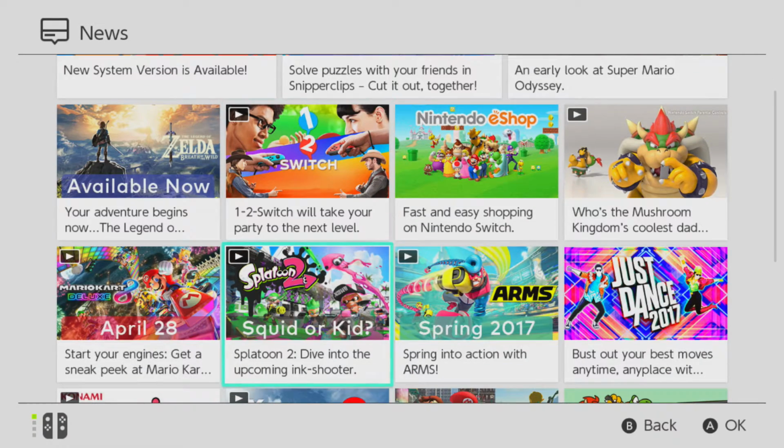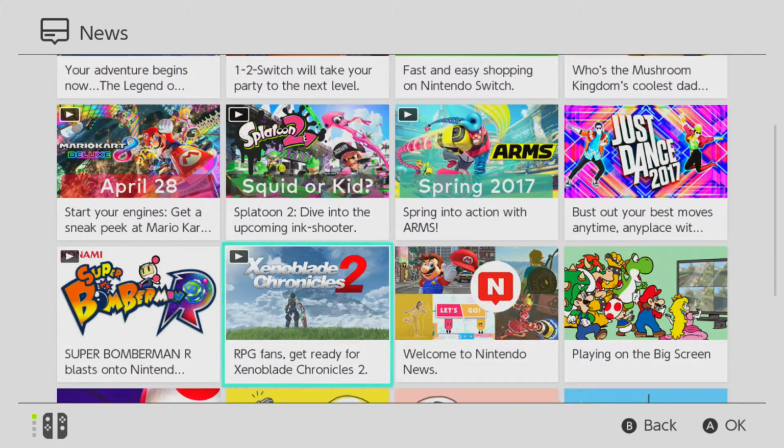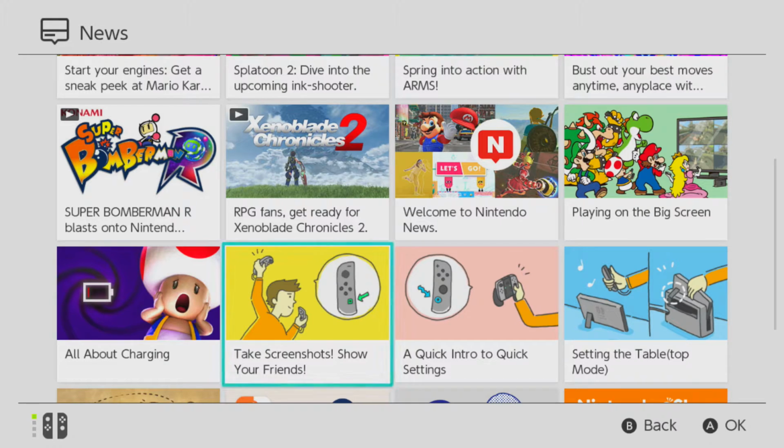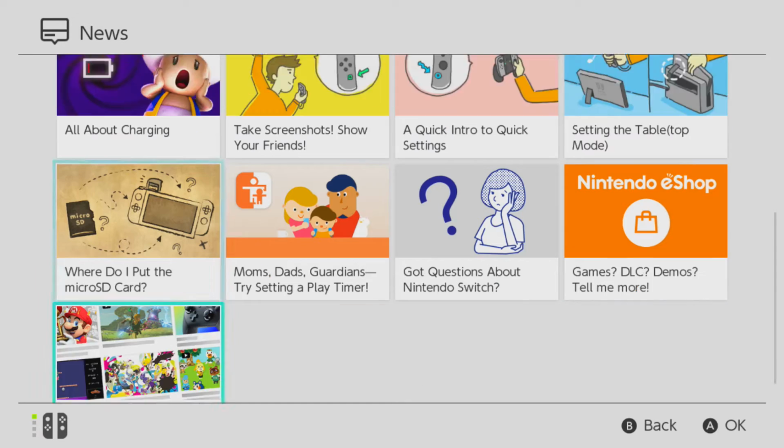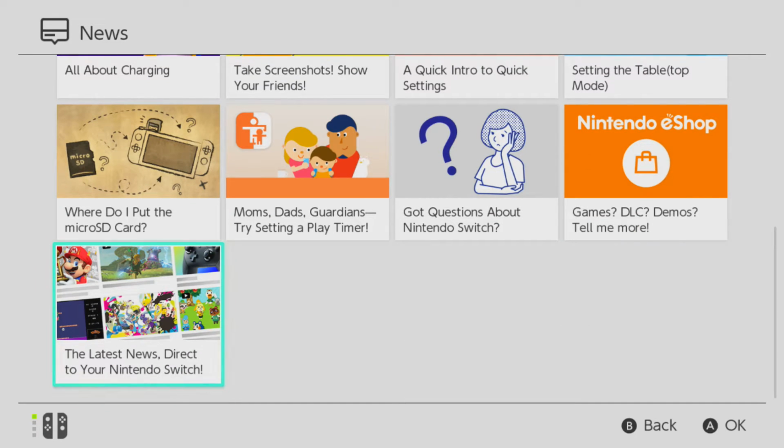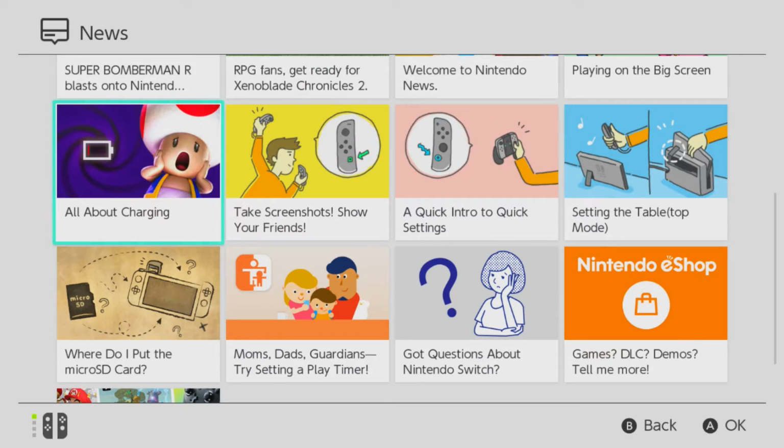1-2 Switch, what's available now, what's available soon, what's available in the summer. Shows you little tips, how to take screenshots, show your friends, a quick intro to quick settings, all that we already went through. Setting the tabletop mode. So pretty neat information that you might want to have when you're first starting out with your Switch, or when there's a person that's not used to tech or whatever. Maybe this is their first console. They could find all the simple stuff out and how to do it instead of reading a manual. Alright, where do I put the micro SD card?